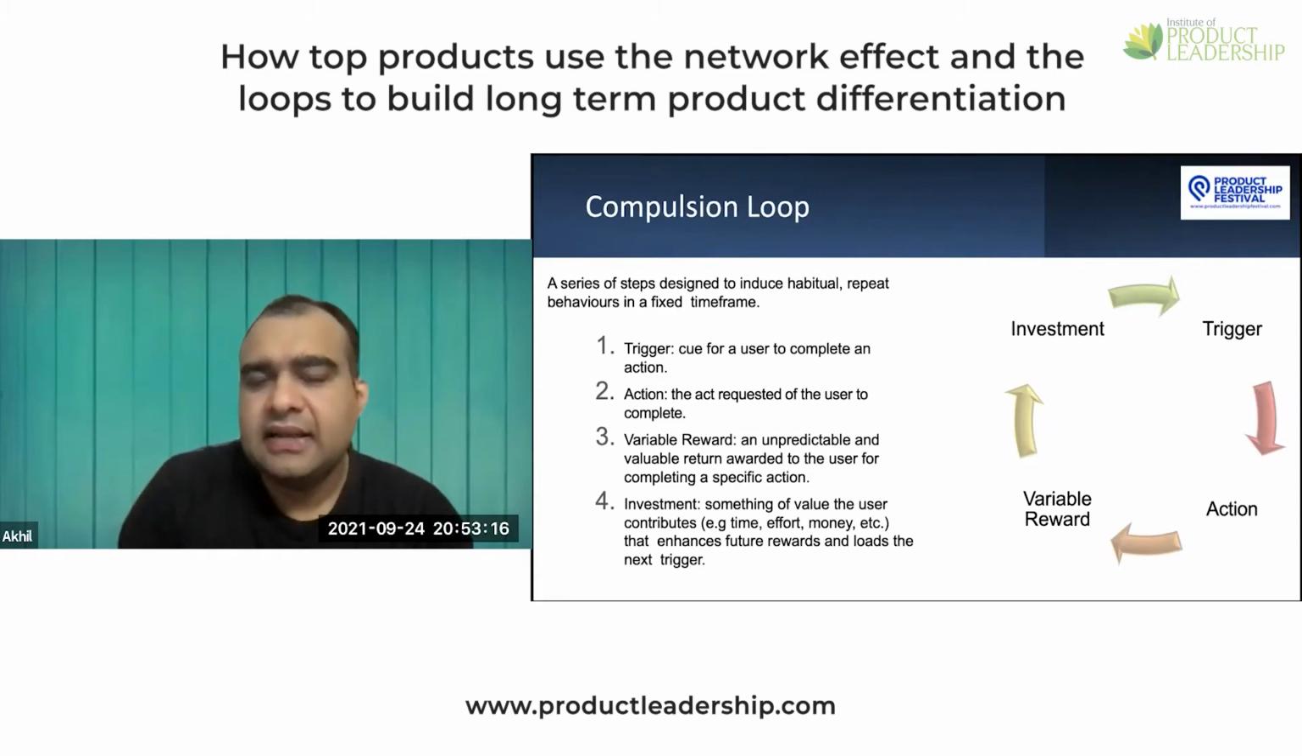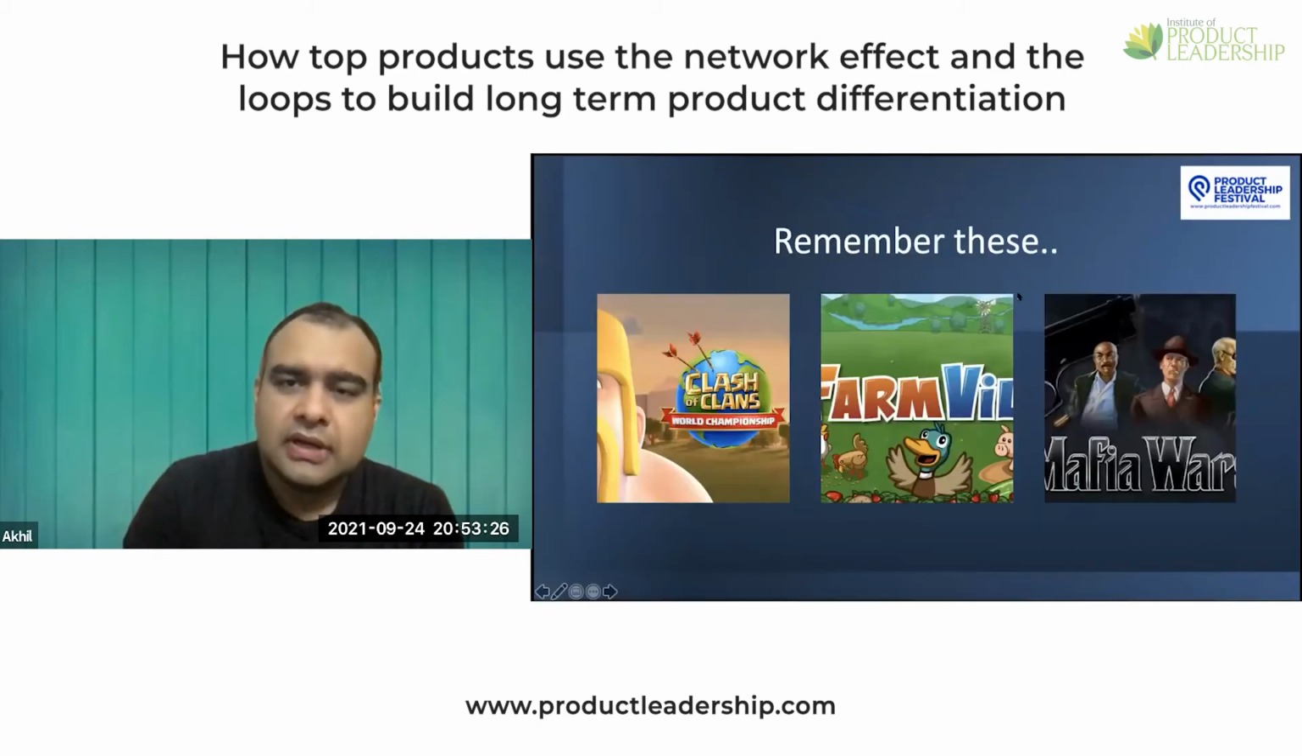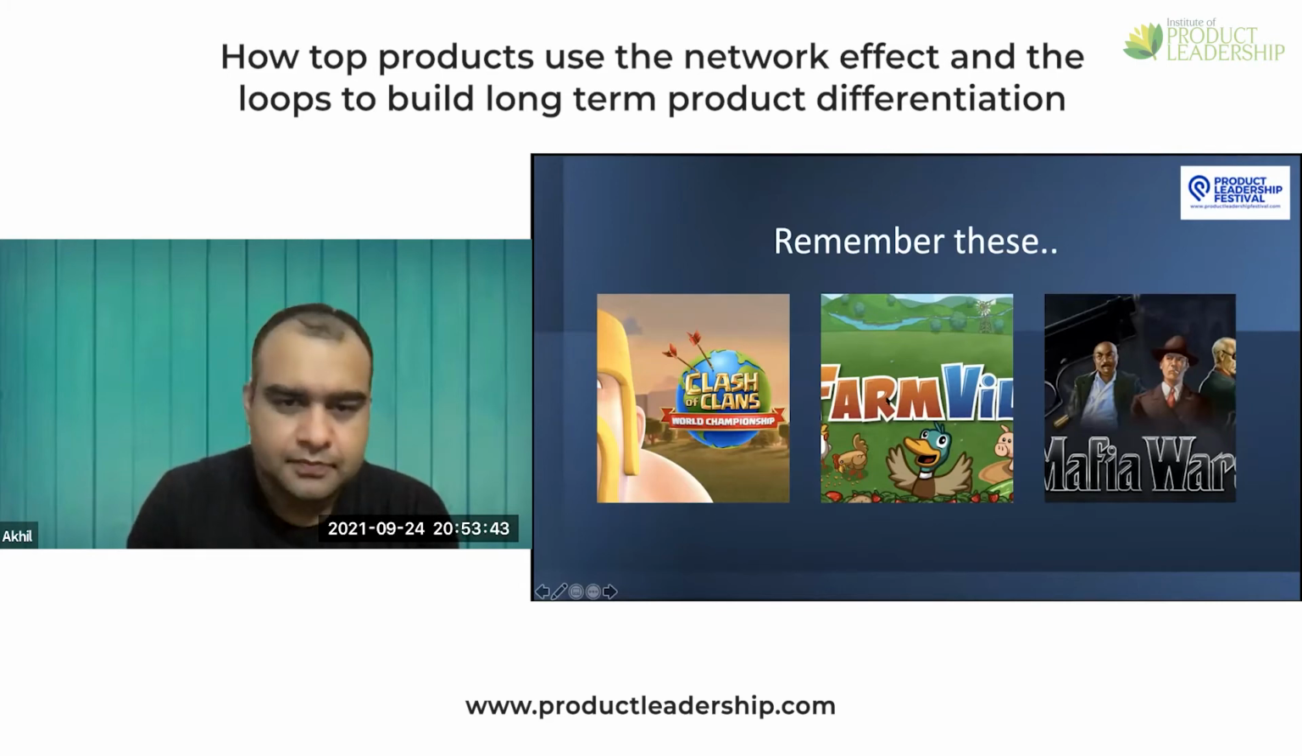But it's basically a core concept that you can utilize to really create those core experiences for yourself and for your product. Then think about all the games. Why are games so addictive? Think of Clash of Clans, think of Farmville, think of Mafia Wars. Every time you interacted with this game, you actually added and created an investment within this game.